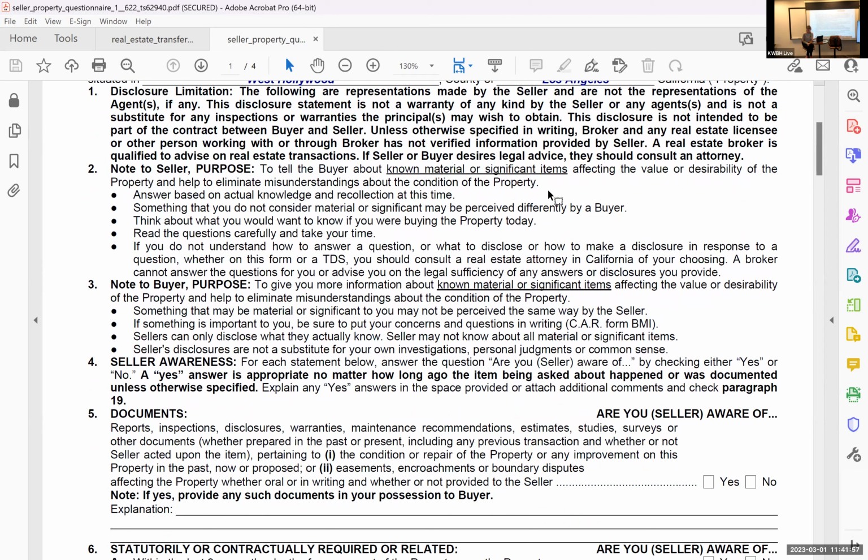can a seller be sued for misremembering something? No. If they disclose something and they remember information differently than it was, the burden of proof would be on the buyer to prove that the seller purposefully misled the buyer. Most of the time, that is not the case, right?